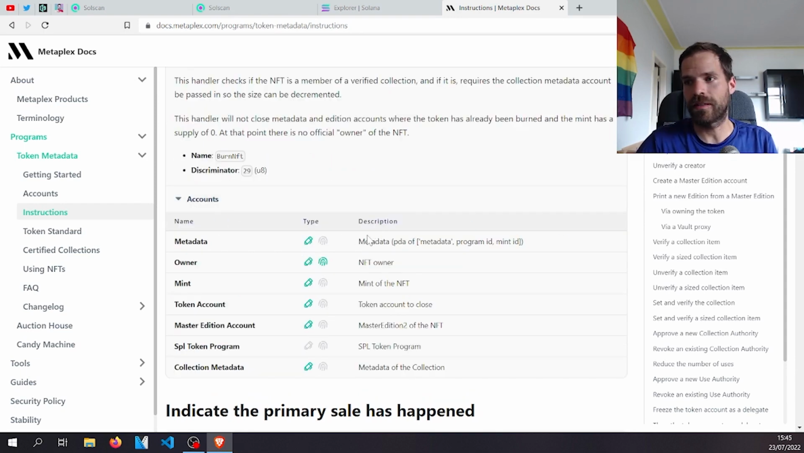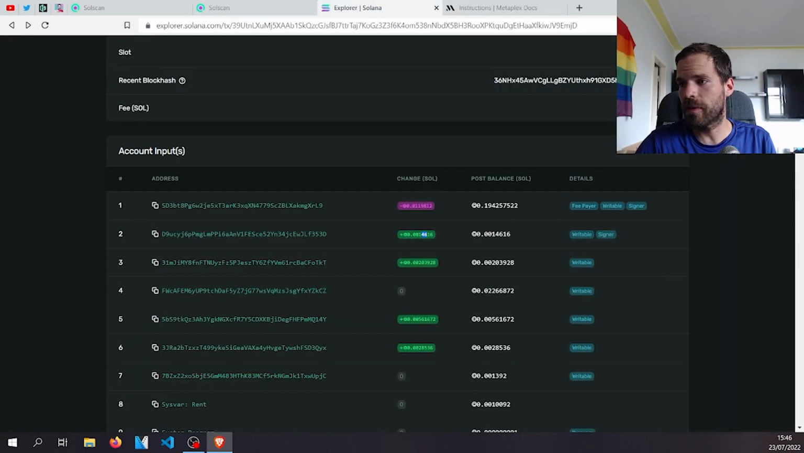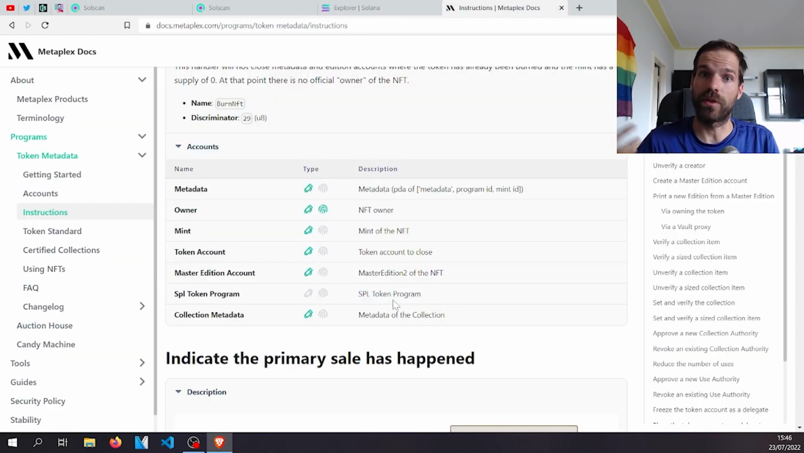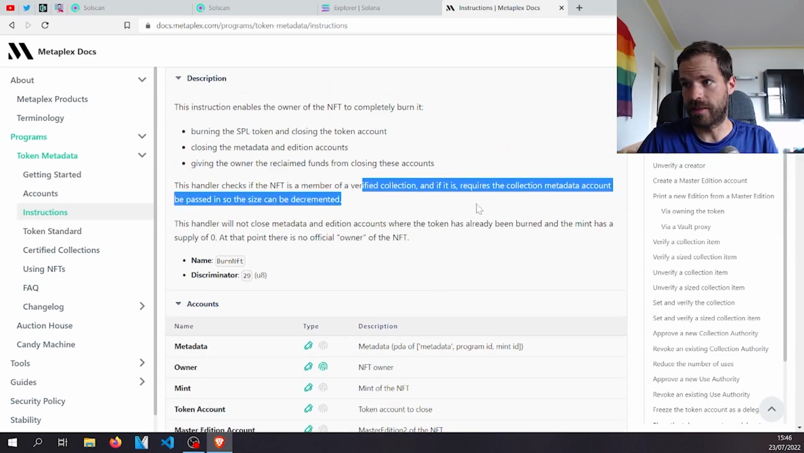Name BurnNFT. And it needs the metadata. That's the metadata account derived with the metadata program ID and mint ID, as we know. The owner, obviously, the mint. So that's the token account. That's the token mint address. Then a token account of the account to close. Master edition. Yeah, that's the master edition account then, this part. SBL token program, because we need to call the burn and close on the SBL token program. And the collection metadata for reasons that are listed up here.